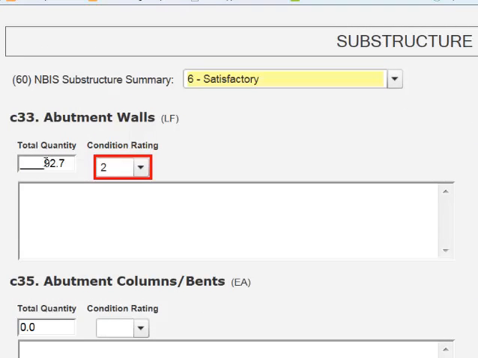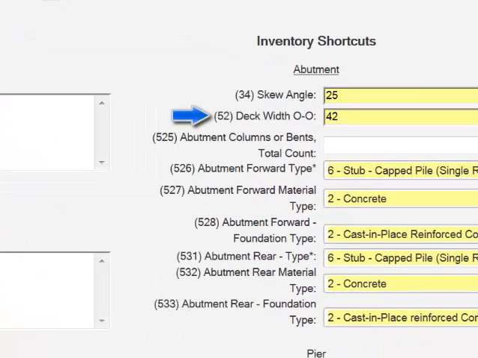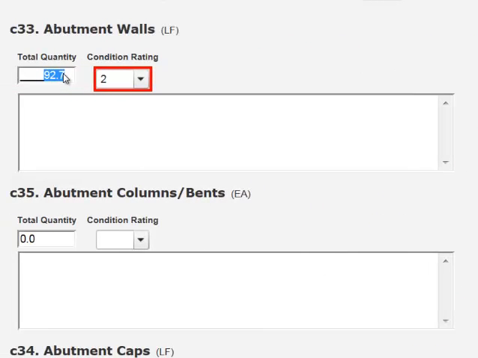Total quantity is either populated from equations from the inventory shortcuts, or the inspector is welcome to refine based off what's actually there. So for example, abutment walls, the equation is deck out to out multiplied by 2 divided by the skew angle. Inspectors are encouraged to take this linear foot for integral wing walls to the first construction joint or to the end of the wing wall. So inspectors may have to add quantities into the total quantity. That's how much is there.